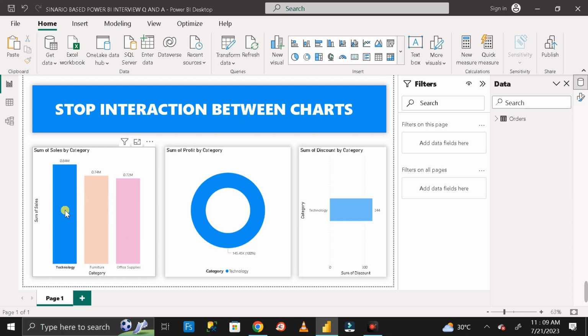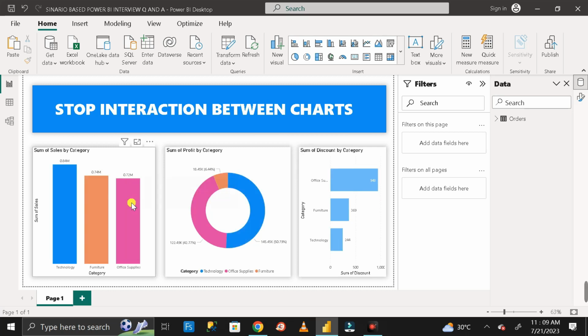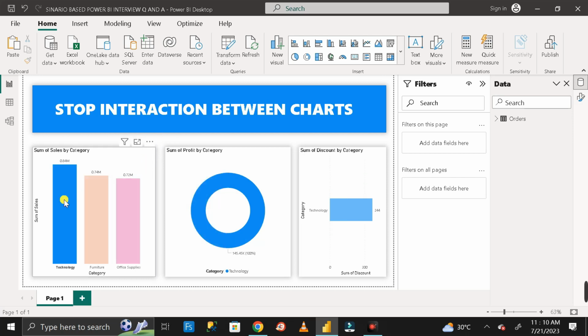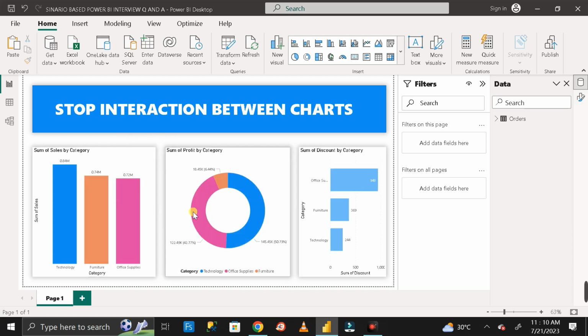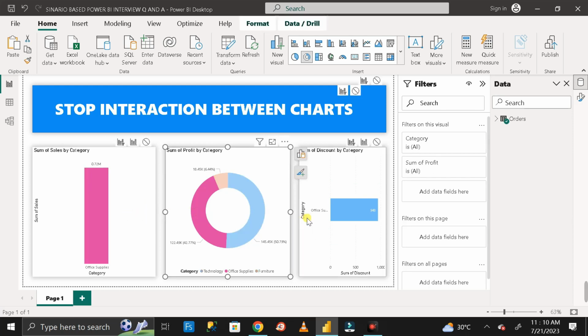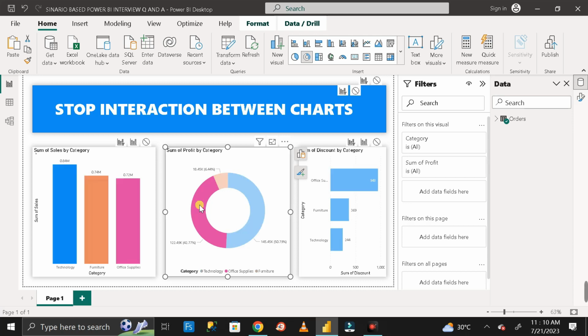It means whenever I click on a particular bar of this chart, the other two charts should not be filtered based on the selection. Got my point? So how can I do that? First of all, this is called the interaction between the charts. Whenever I click on any bar or element in one chart, the other charts also get filtered based on that. This is the default responsive nature of Power BI. So how can I stop that?